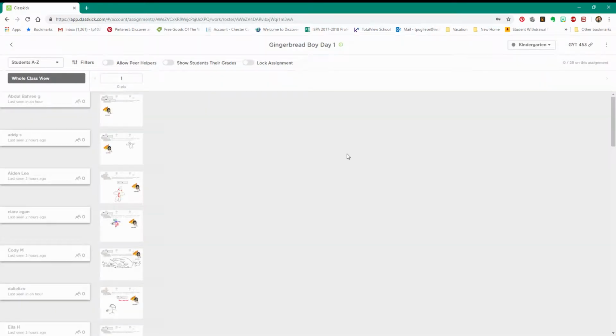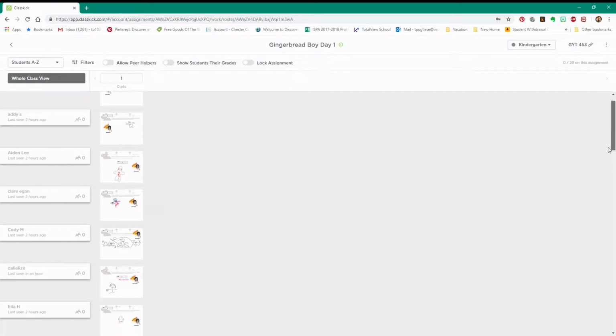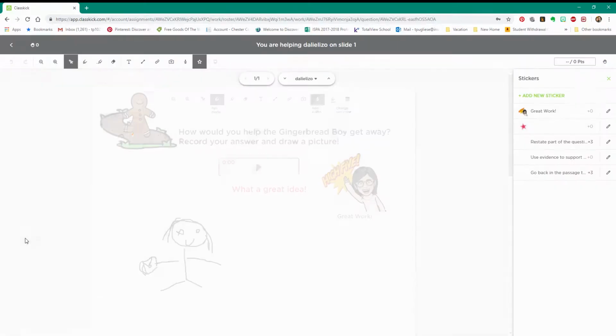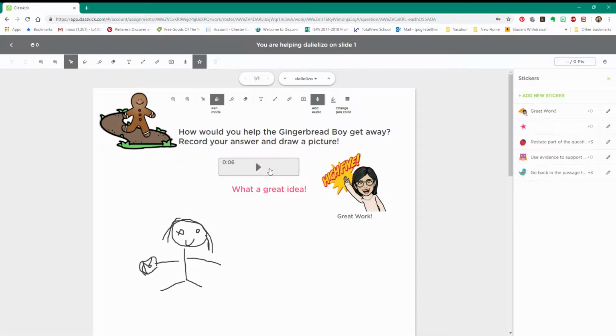And so for this one, we were reading The Gingerbread Boy, and I asked students to tell me how would they have saved The Gingerbread Boy. So they recorded themselves. That way their learning coach didn't have to type it for them. And they can use their own words.